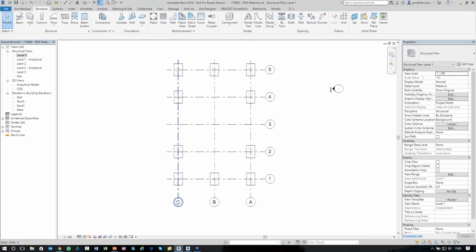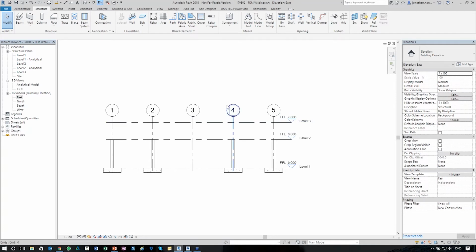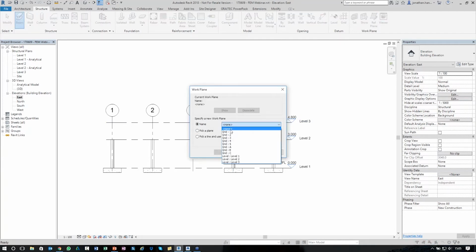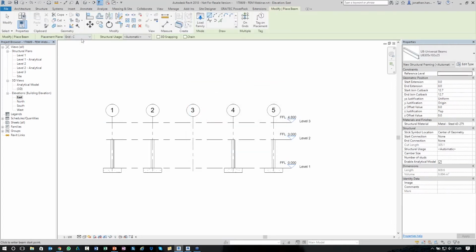And if you can see there, I did actually forget to change the size, but I select all my columns and then just use the type properties to change it back to that. And I'm going to hide off my analytical model just for now. So you can see I've quickly put in some columns on each of the pad foundations.